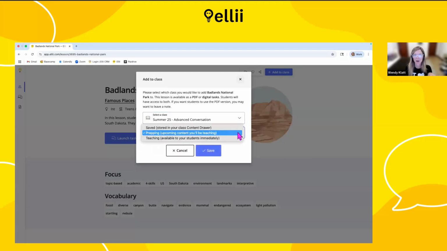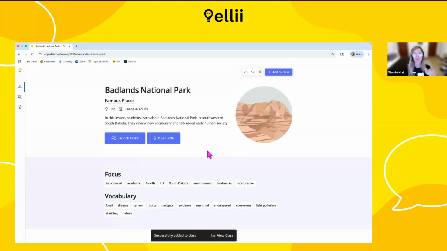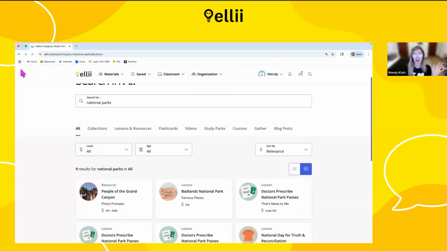But this time, instead of in the prepping lane, I'm going to save it, because that's where you can save material that you think you might teach, but you don't know for sure. And I just don't know if I'm going to have time to get to that. So I put it in the saved location. So remember those two lessons and where I put them, because we're going to take a look at those next. All right. So I put that in saved. So remember, any material, whether it's a lesson, a video, flashcards, or a resource, is always going to have this add to class button. And you just click, and then you find your class, and it's there.